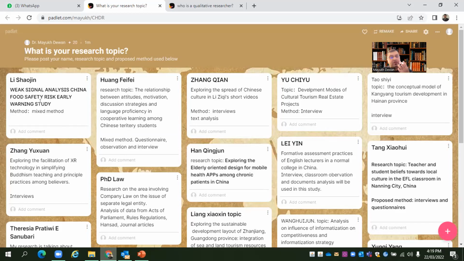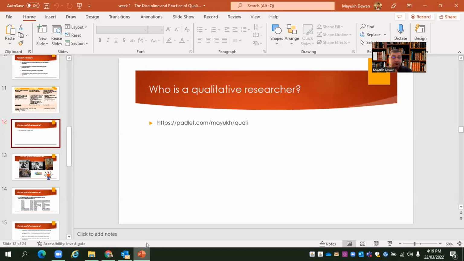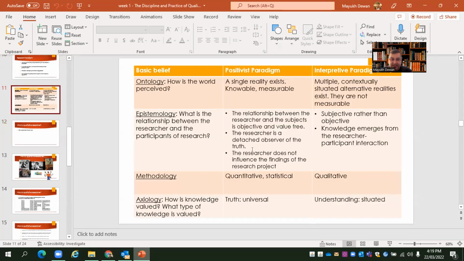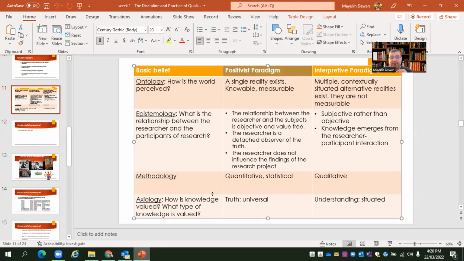Again, for people who are doing mixed method, you have to be really careful to find out whether you think like this in a positive way or as an interpretivist person. Are you a positivist person or an interpretivist person? Very, very important. What I want all of you to do today is read about the positivist paradigm and interpretivist paradigm.